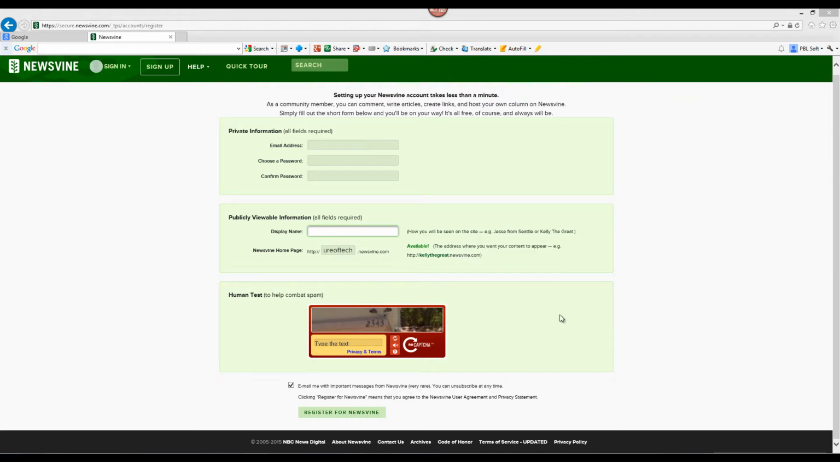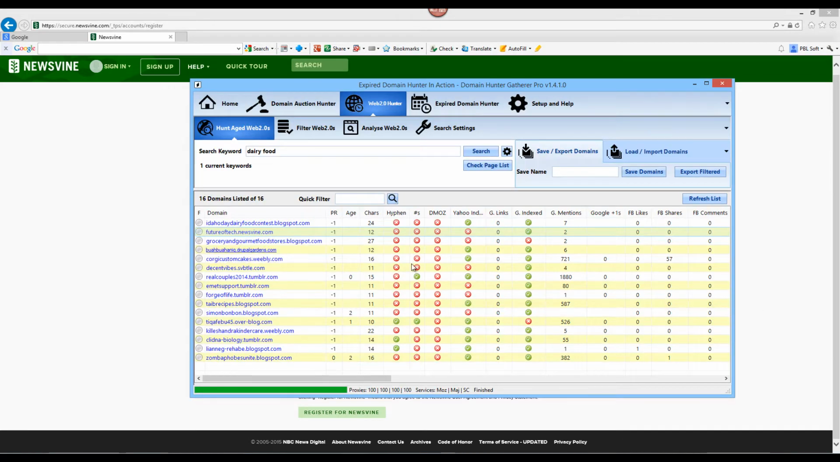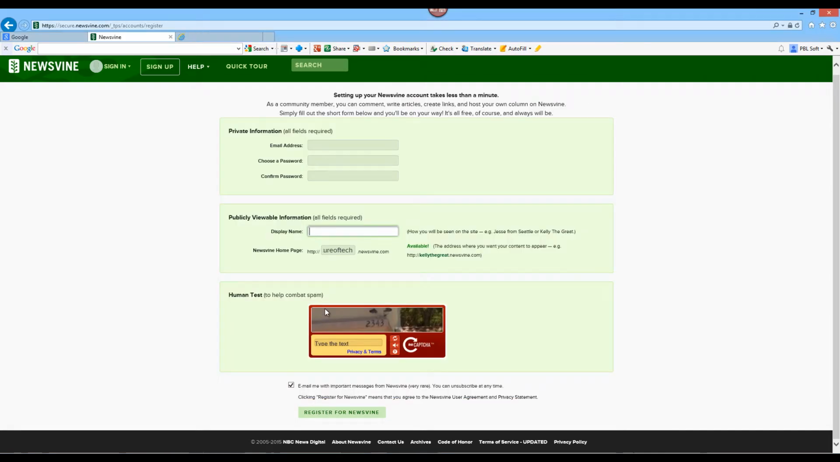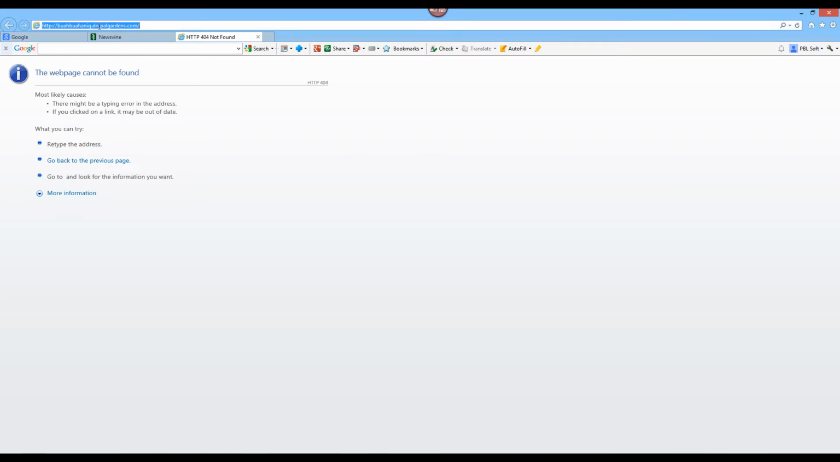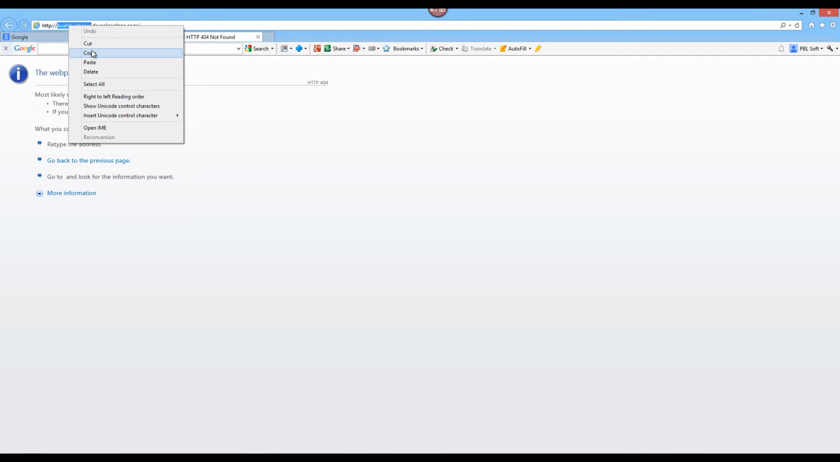Okay, from this point, what you will want to do is go back into Domain Hunter Gatherer, look for more accounts and continue on the process. Now I'm going to try another one. Now we see this is giving us a 404 error message, which, as I said before, an error message is not necessarily a bad thing, and actually will normally go to show that we have an account that is not in use.